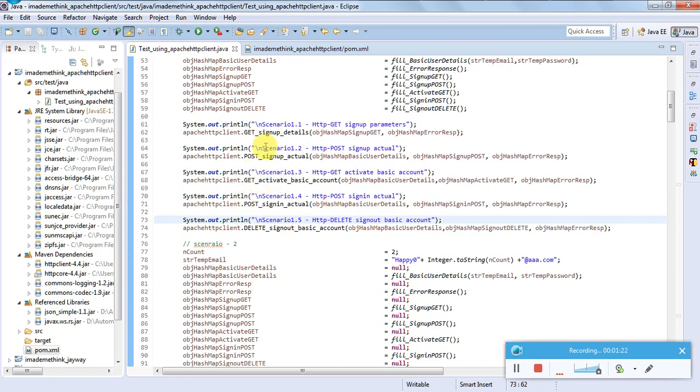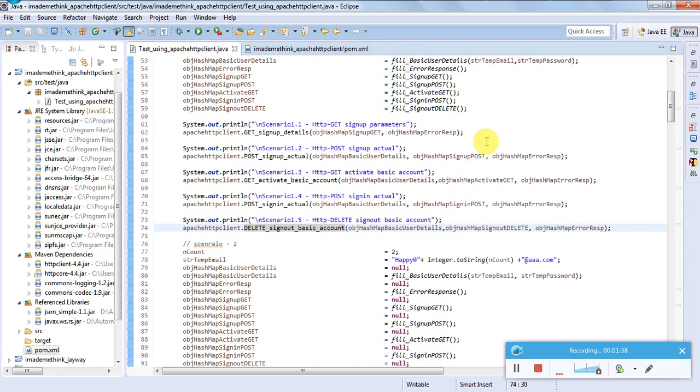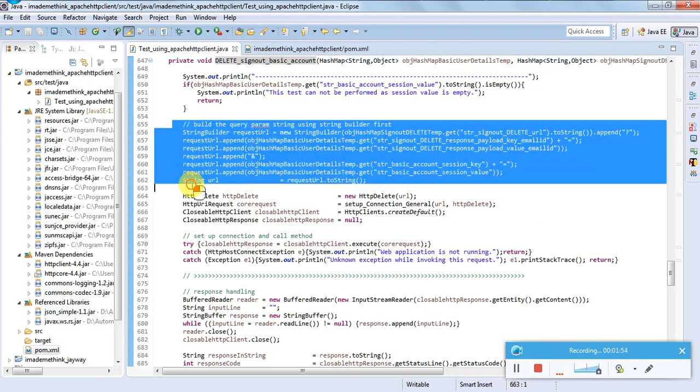The requests are implemented similarly, like this is get request, post and delete. The difference is that in post request we have to pass the parameters as a form. In get request it will be a query parameter in the form of URL. So delete request, let us see what is special in delete request. Delete request also is in query format.